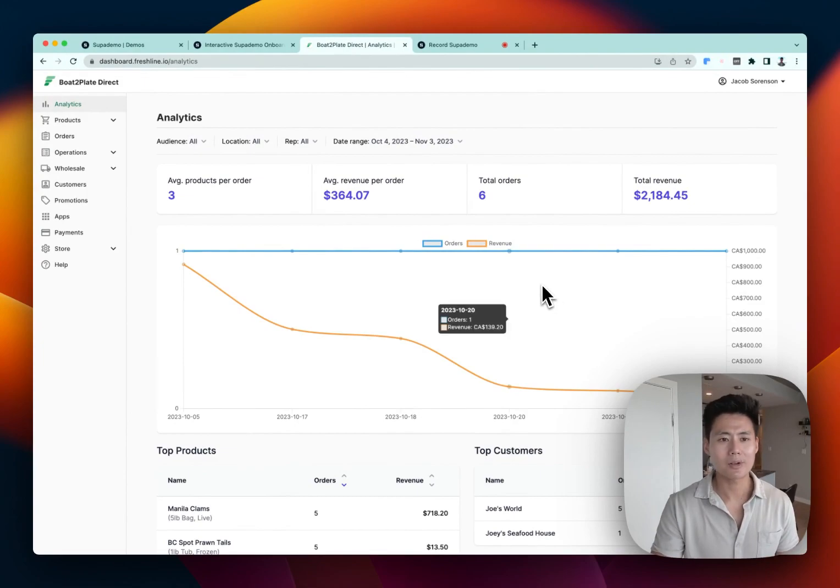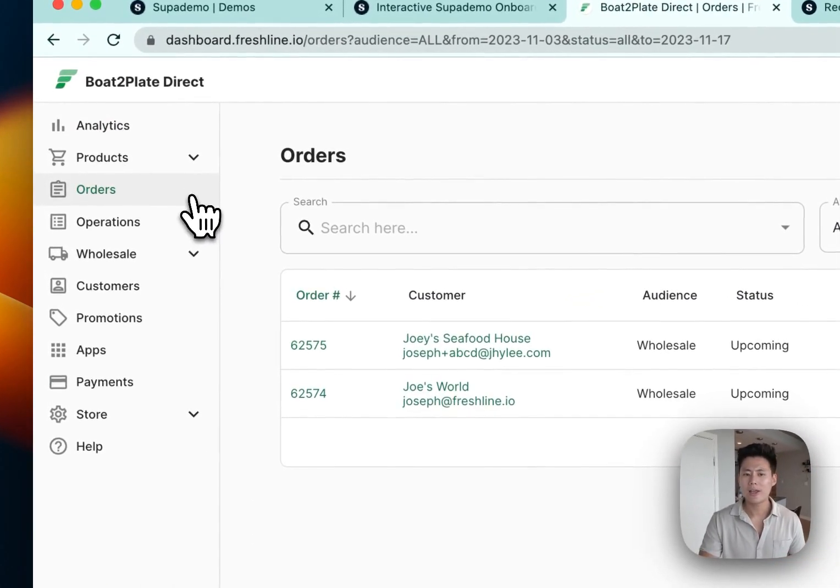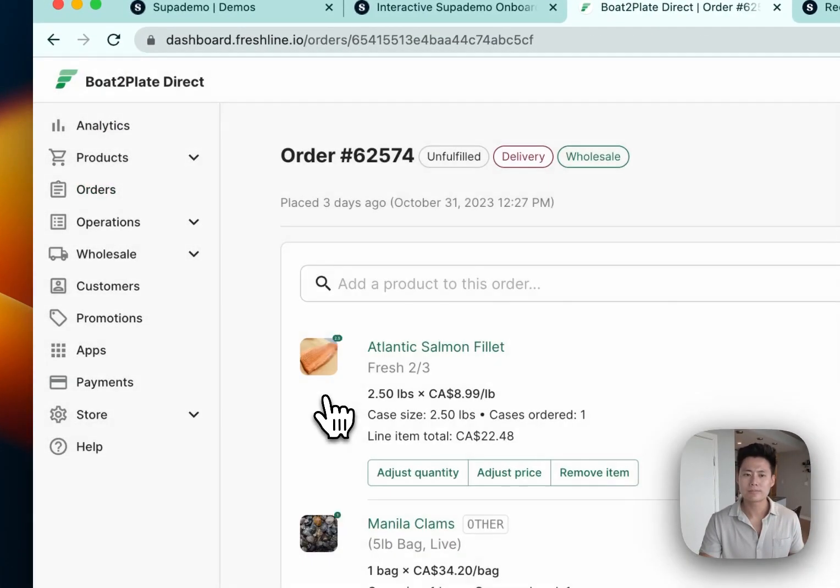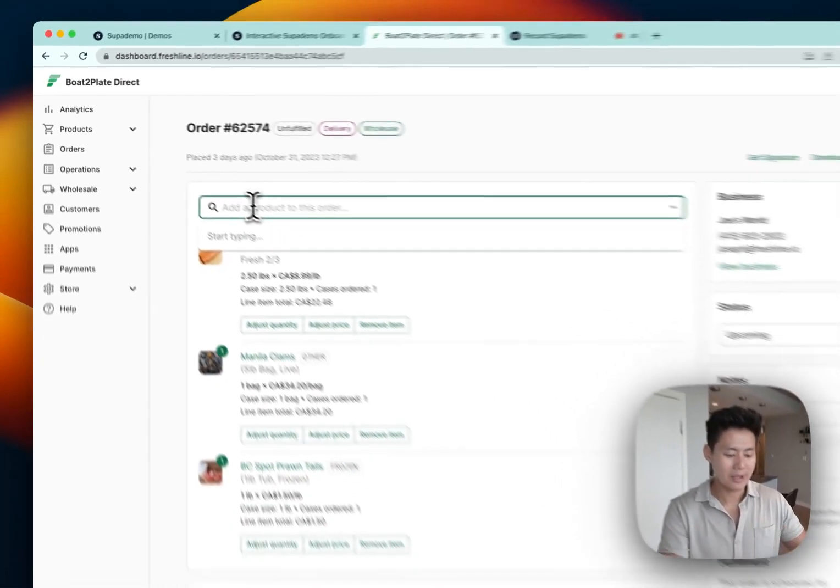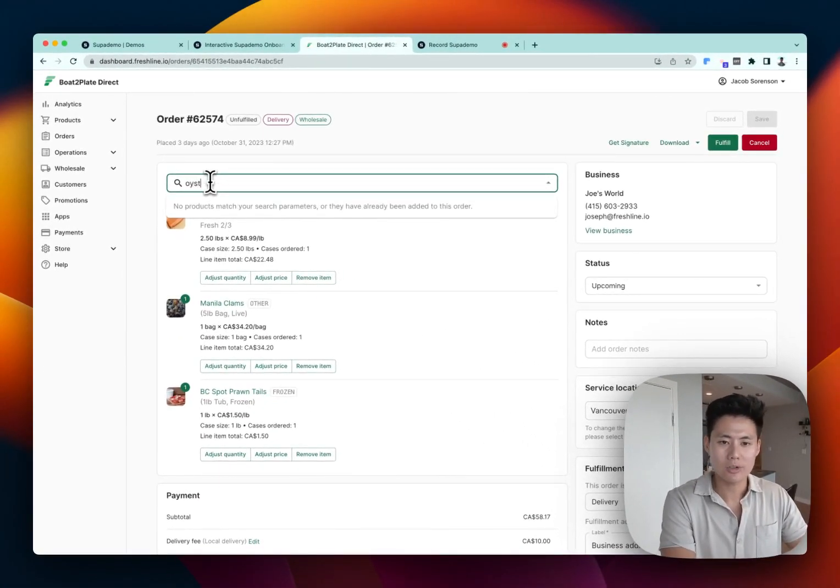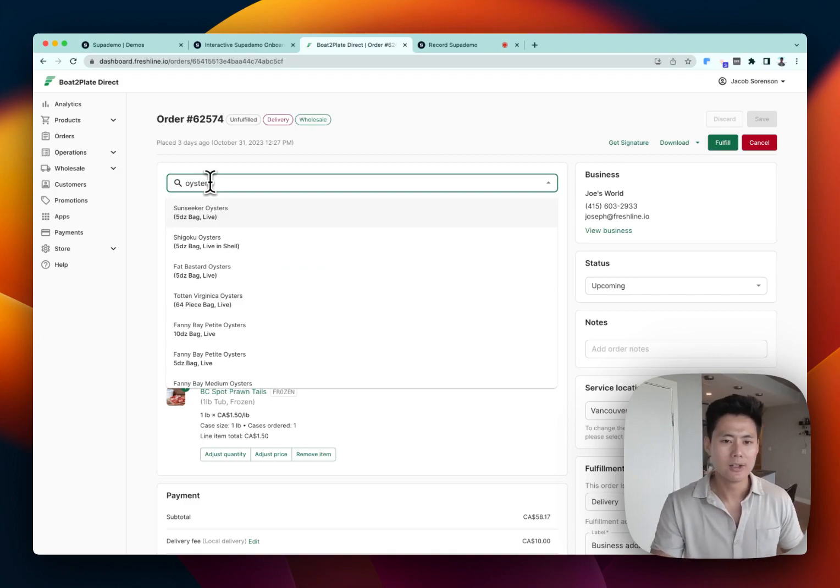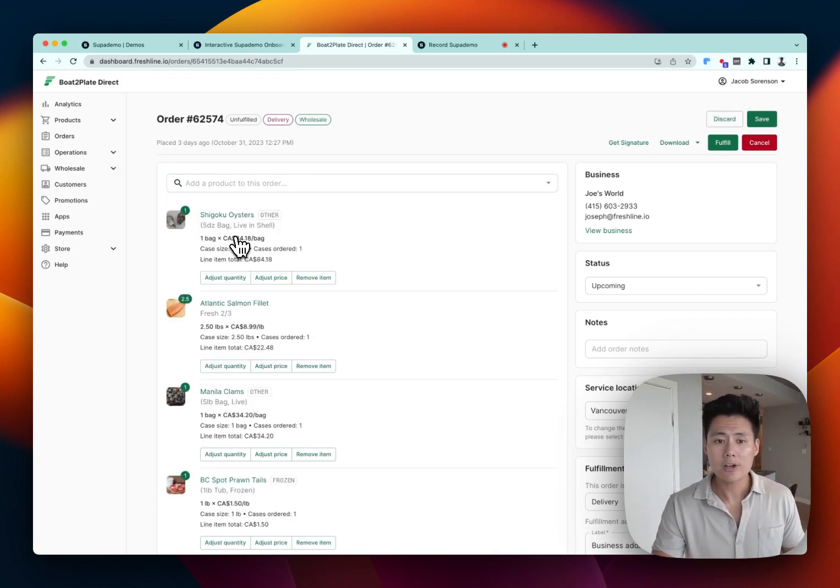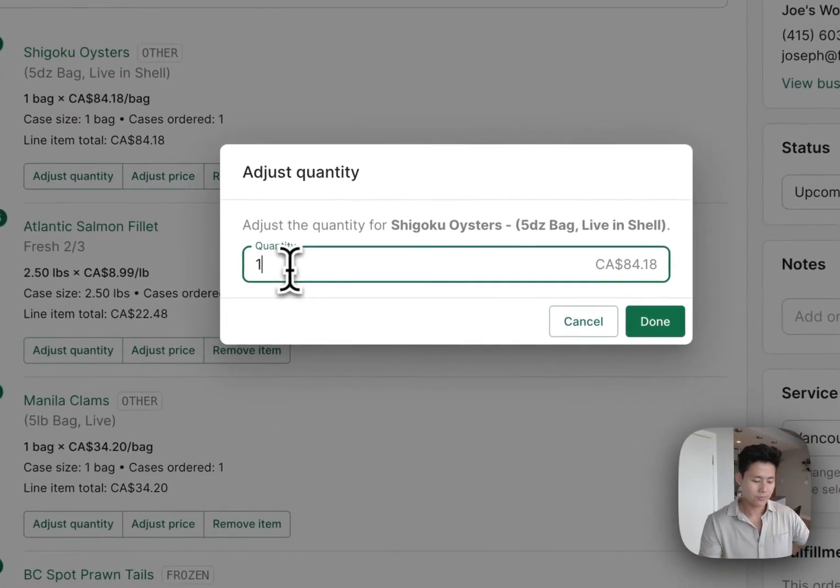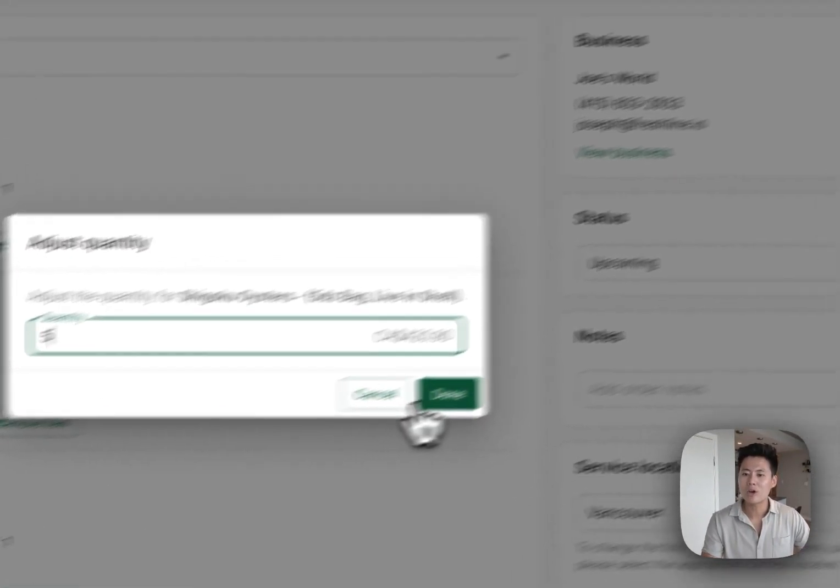So from here, I'm going to click orders, and I want to edit this one right here, and maybe add oysters to this existing order. So I'm going to click and start typing. I'm going to choose the second option right here, and to adjust the quantity, you simply click adjust quantity, change it to your desired output like so.